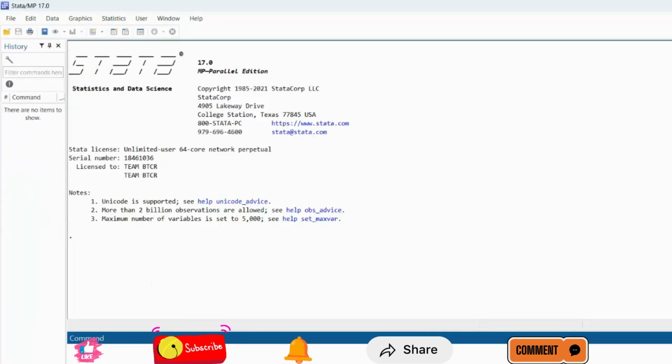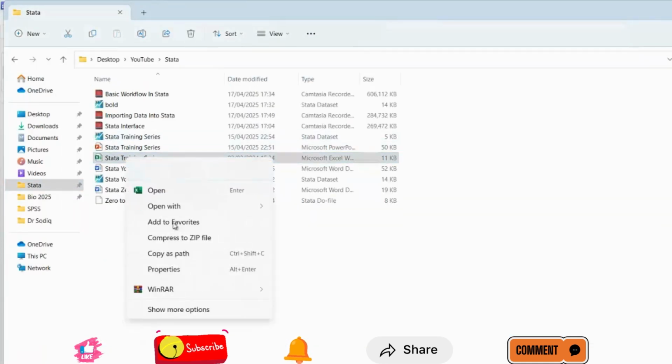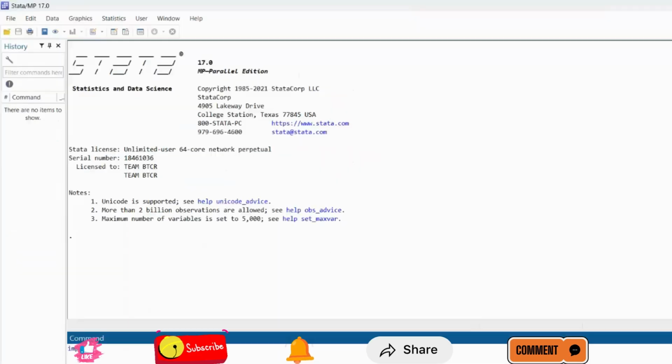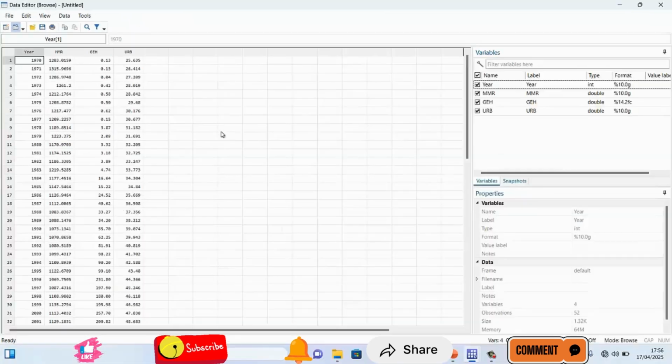If you want to make use of the command window, you type the command import. Then you go to wherever you have your data saved. This is the one I want to use. You right click, you copy as path, then you come back to Stata, then you paste, then you add first row, so that Stata will recognize the first row as the names of the variables. So you press enter. Okay, this code is import Excel. I did not put Excel here. Import Excel, enter. So now I've successfully imported the data sets.